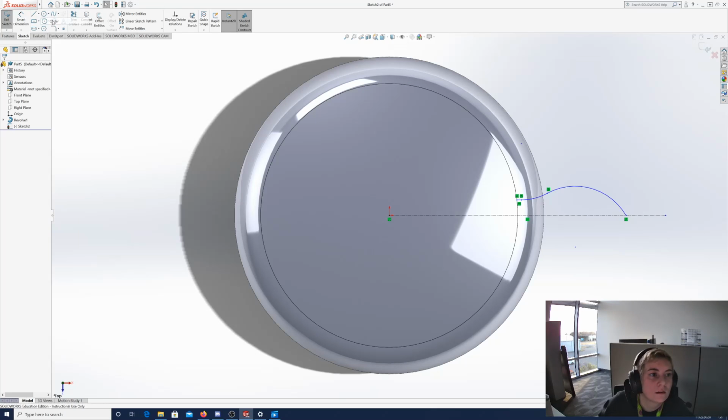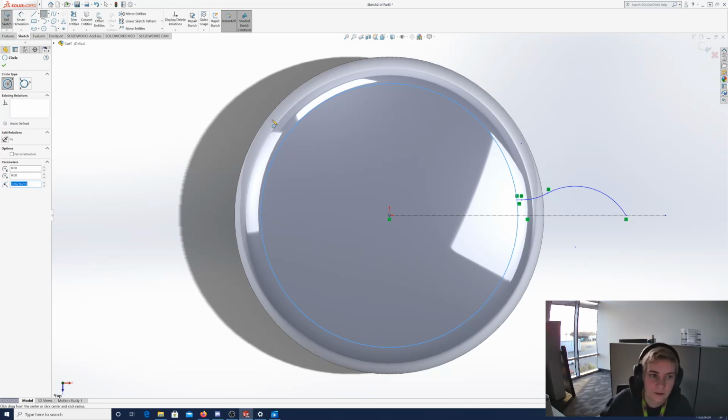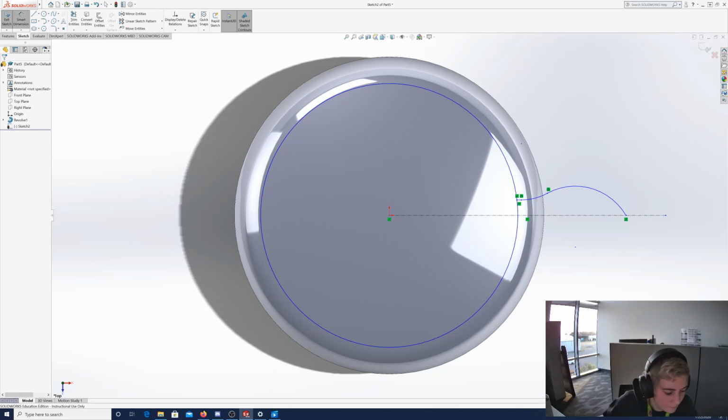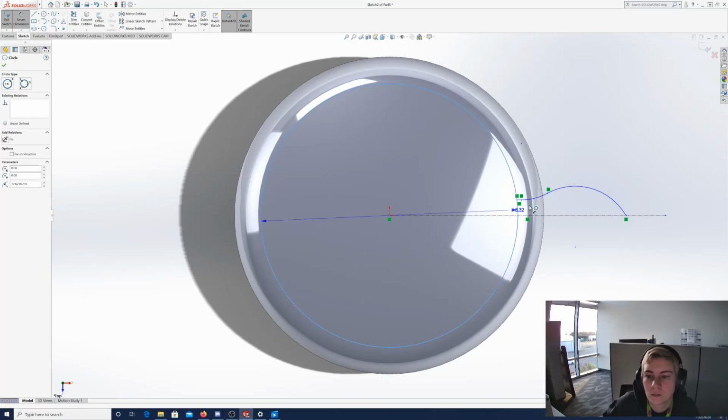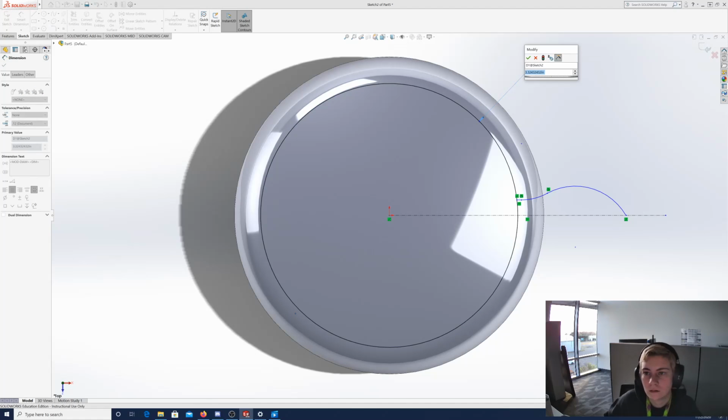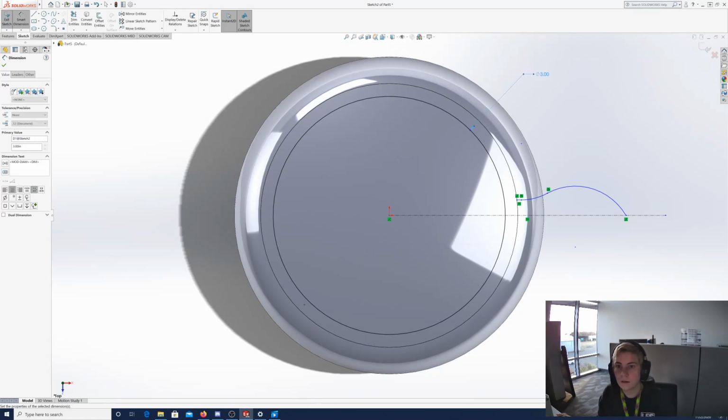Actually, you know what I think is the way to do this? Let's just draw a circle. Let's make it the same as this circle here. Let's dimension it. So the radius is going to be 1.5. So the diameter would be 3 then. So let's do that.